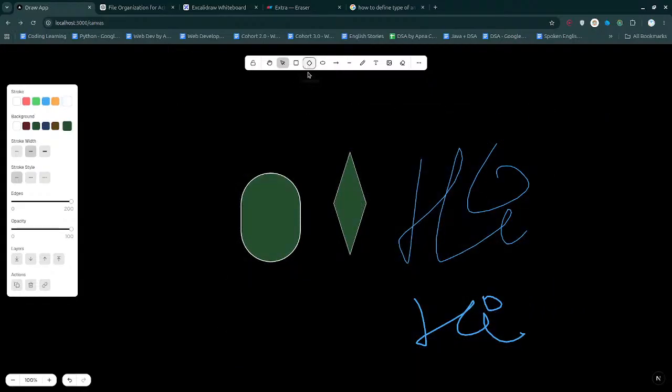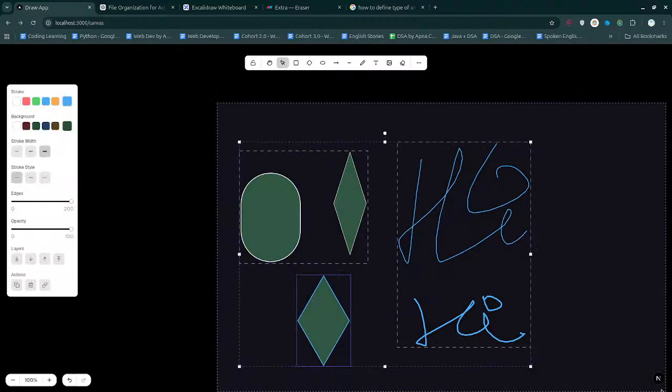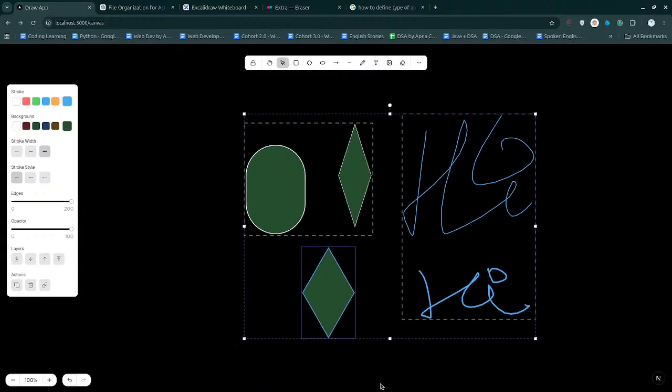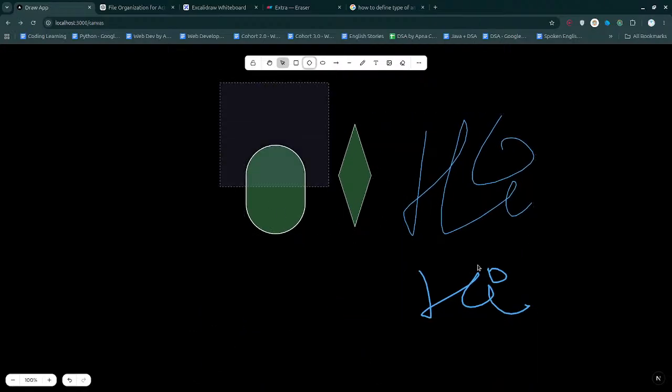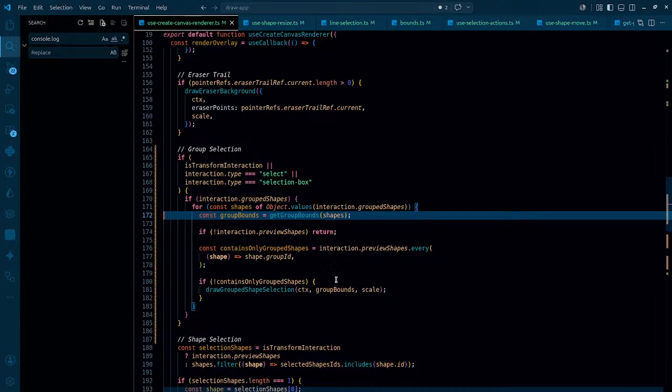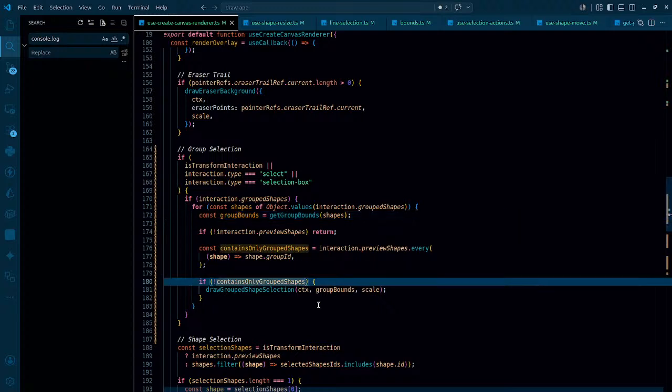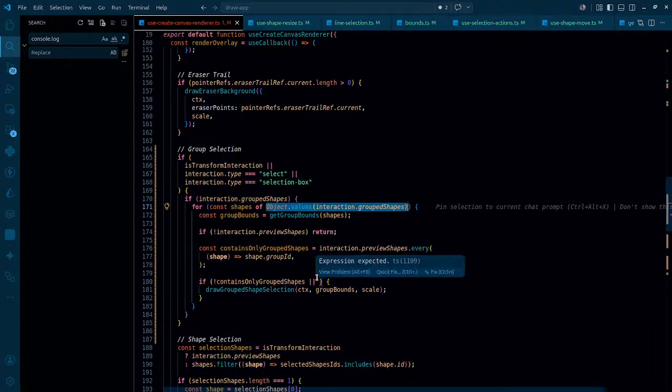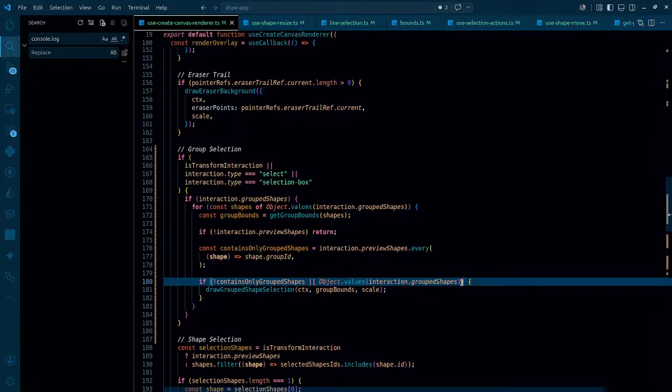If there is a normal shape, that is okay. Like this one is here, so both of them are gonna look like this. But if both of them are groups, then if both are groups, then what do I have to do? I missed this. So if it contains only groups, if it doesn't contain only groups, then do this. Or what? So ultimately, interaction dot group shapes values dot length is greater than 1.